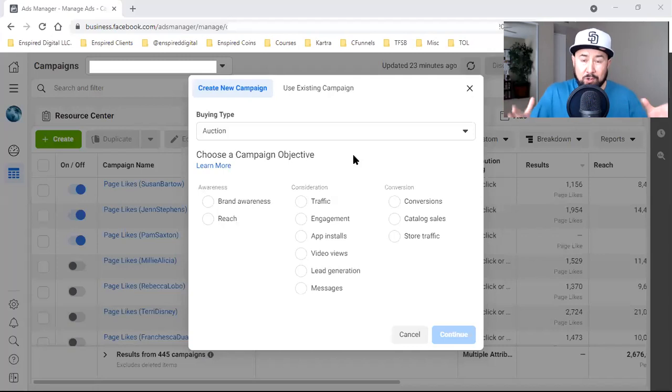But again, if you don't have anything like that, then lead generation is what you'll have to use, if you're looking to capture leads, okay? And then messages is exactly what it is. You run a Facebook ad, they click on learn more, they click on the ad, and then right away, Facebook Messenger pops up. So to do that, you're going to want to set up your ManyChat because you're going to want to automate that.